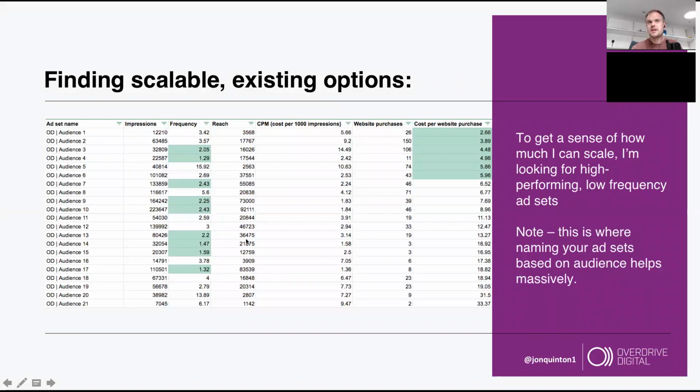As I mentioned, in terms of ads and audiences, I really want a list of audiences that I know I can scale. So what I'm looking at here is frequency. If it's below my threshold, then I know I've got more headroom on spend, and CPA. If the CPA is healthy and the frequency is healthy, in theory, I can spend more money and grow that particular audience or ad set.